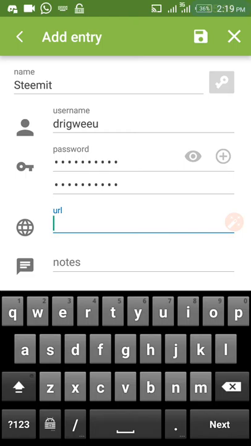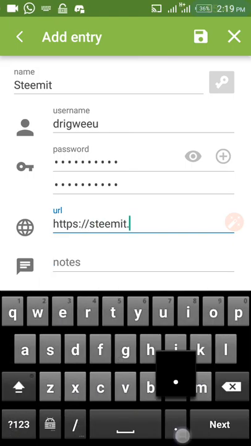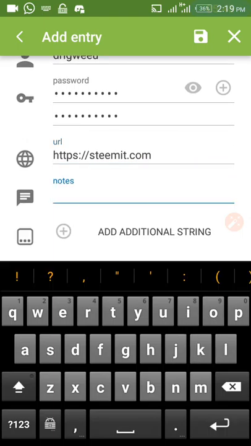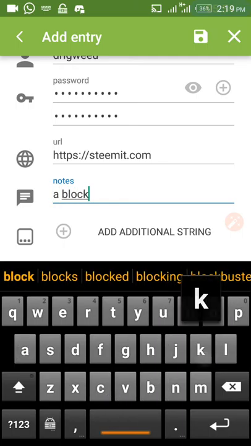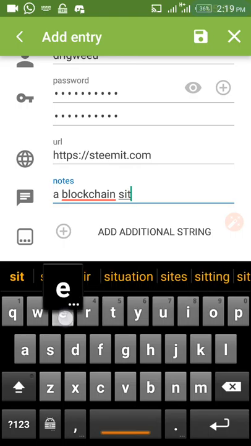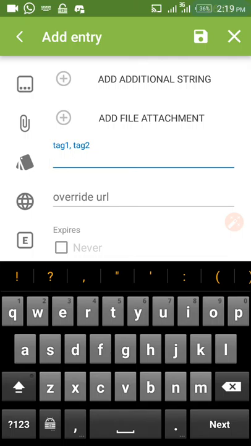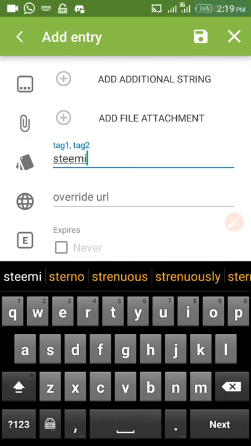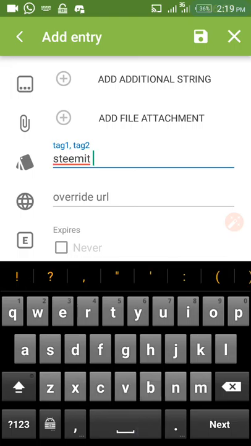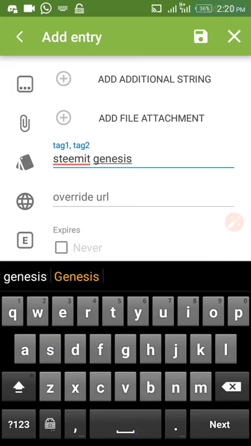Then our URL, we have it as steemit.com. Also you can put down a note depending on what you want. Then you can put in tags in here. Maybe here you may save important tags that you don't want to forget. And so on.